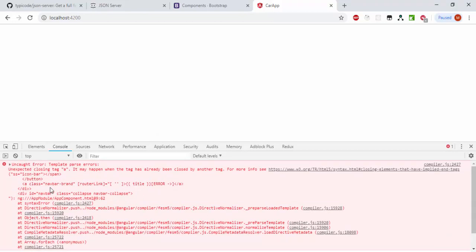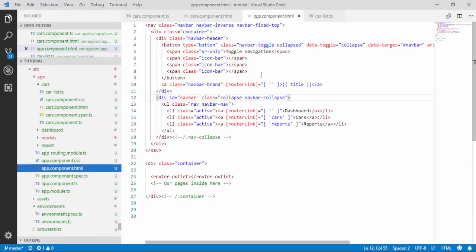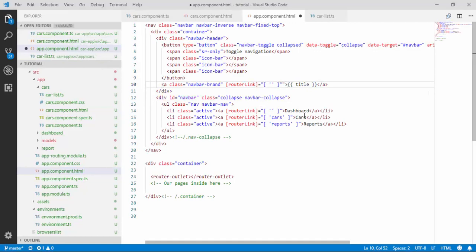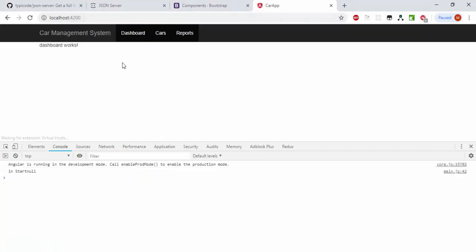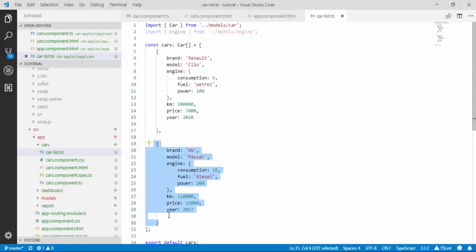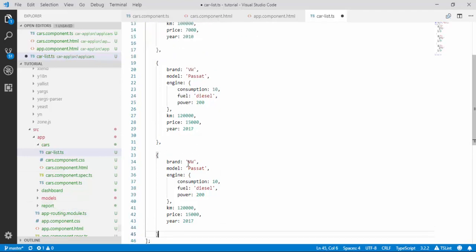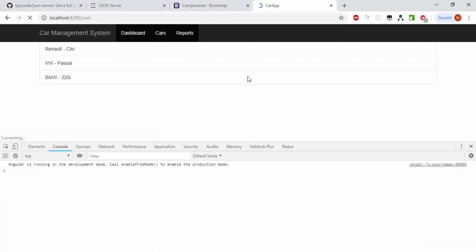So here we have an issue. Actually, we messed up with the router link, which is pretty embarrassing because we forgot to put it. Yeah, this happens sometimes. So our application compiles. So if you go now in the cars, you can see our list. So if we, for example, add a new one here, this is a BMW. You can leave it the same. So now on the refresh or recompile, we have the new one.